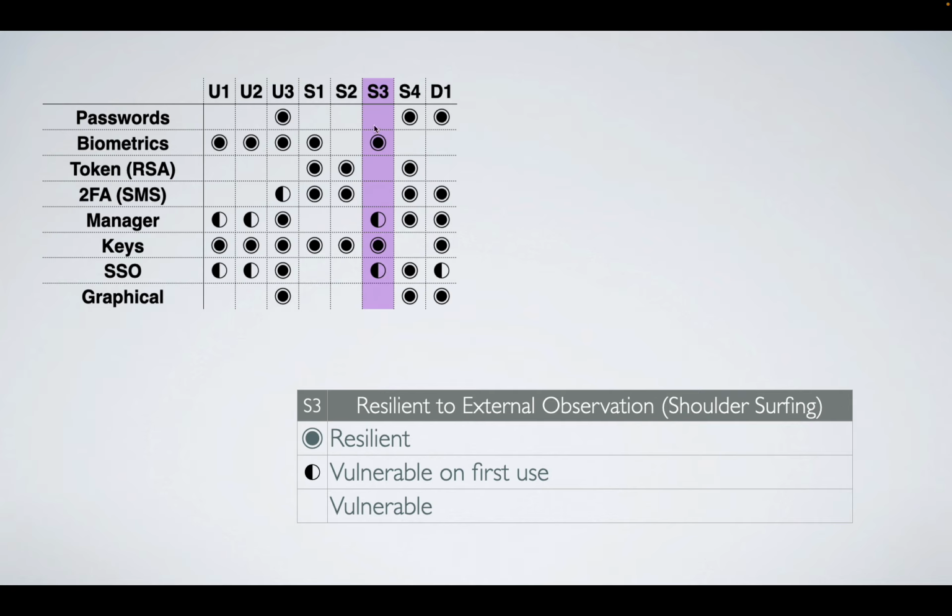Shoulder surfing. So passwords you type in. A token, you're typing it in, and two-factor, you're typing it in. Graphical, you're swiping it in or whatever, but someone that's looking over your shoulder can get it. Biometrics, there's nothing to see. Keys, there's nothing to see.